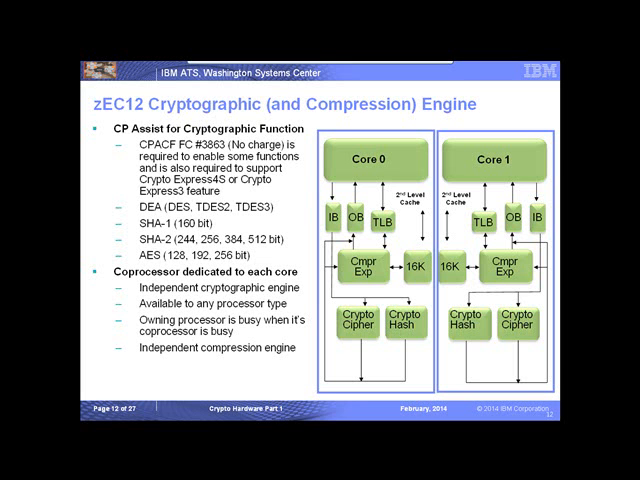Now underneath that, there's a list of the functionality, what it supports. It supports DES and AES encryption and SHA hashing. And that's the limit of what the CPAC-F supports. It does symmetric encryption using clear keys, and it does hashing operations.